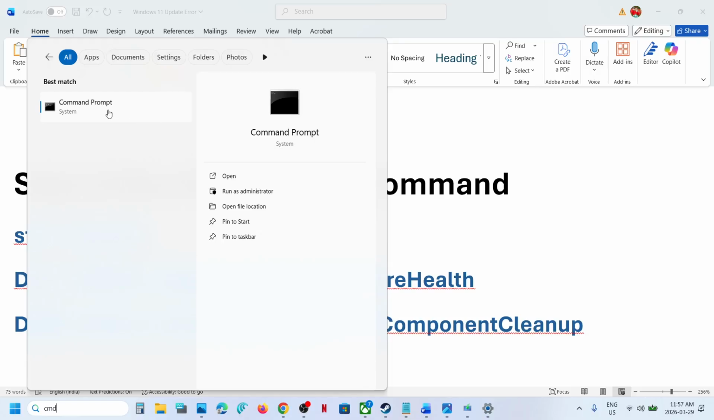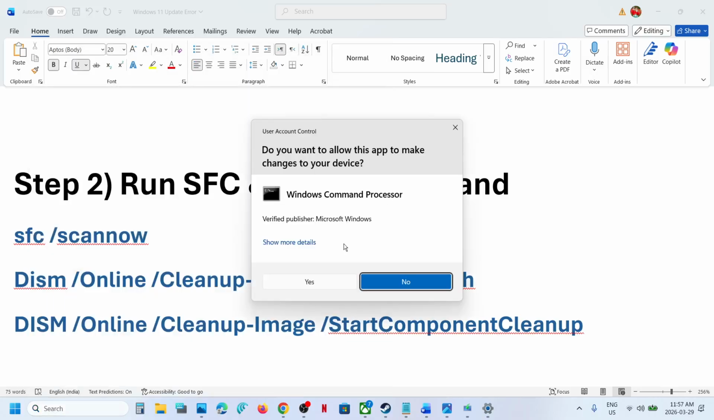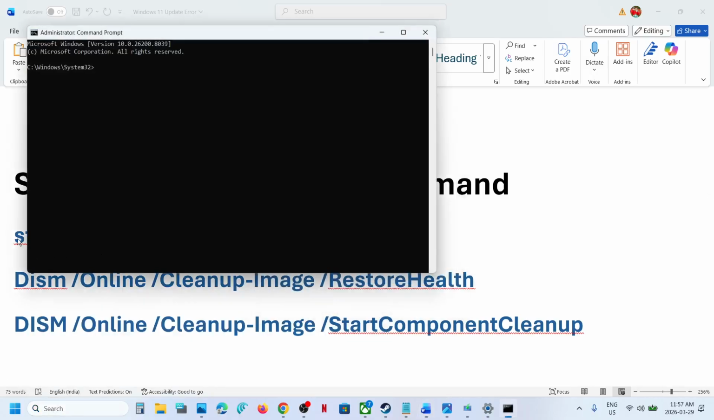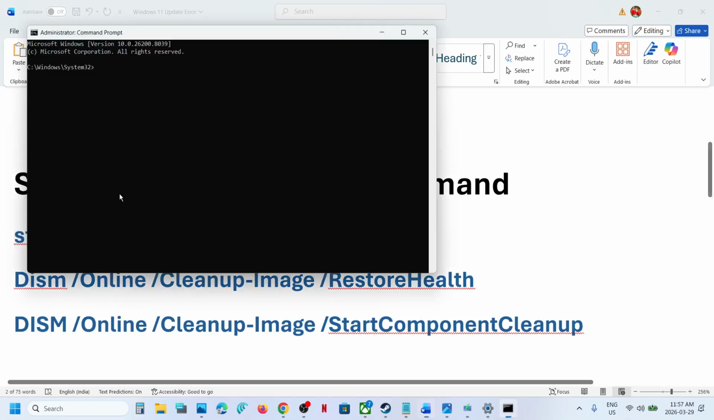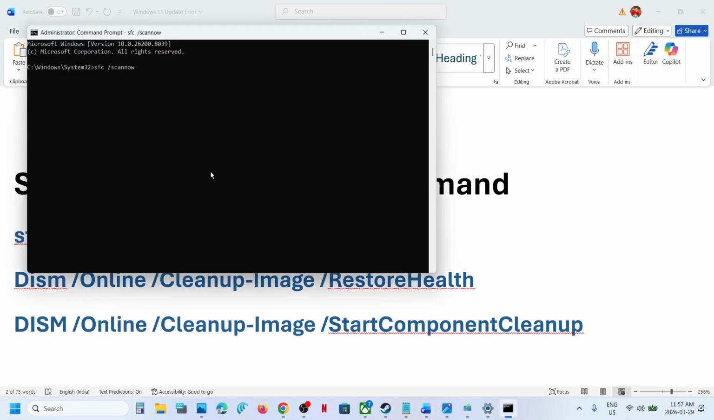Type in CMD in Windows search box. Make a right click on command prompt. Make sure that you run command prompt as an administrator. Click on yes to allow. Now, copy the first command, paste it over here, hit the enter key. Now, this will take some time. It will run a scan.